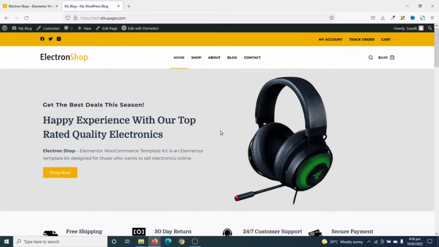So that's it on how to import an Elementor template kit onto your website.